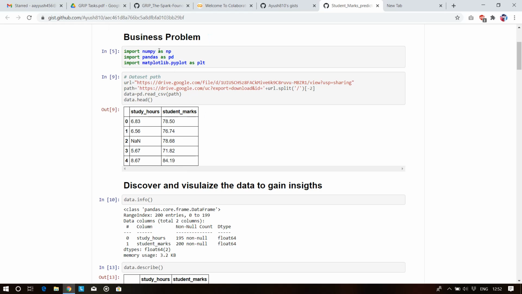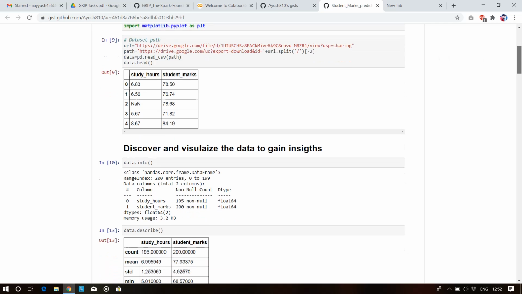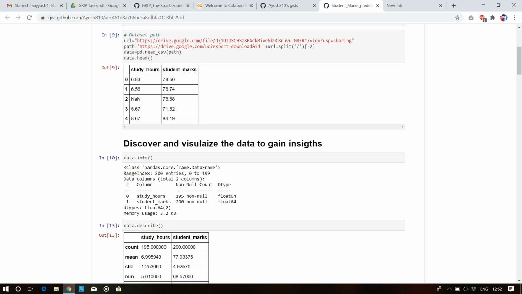First, I imported all the necessary libraries: numpy, pandas, matplotlib, etc. Then I imported the data set directly from Google Drive and converted that CSV file into a data frame. These are the first 5 rows of that data set. As you can see, there are only two columns given: study hours and student marks.